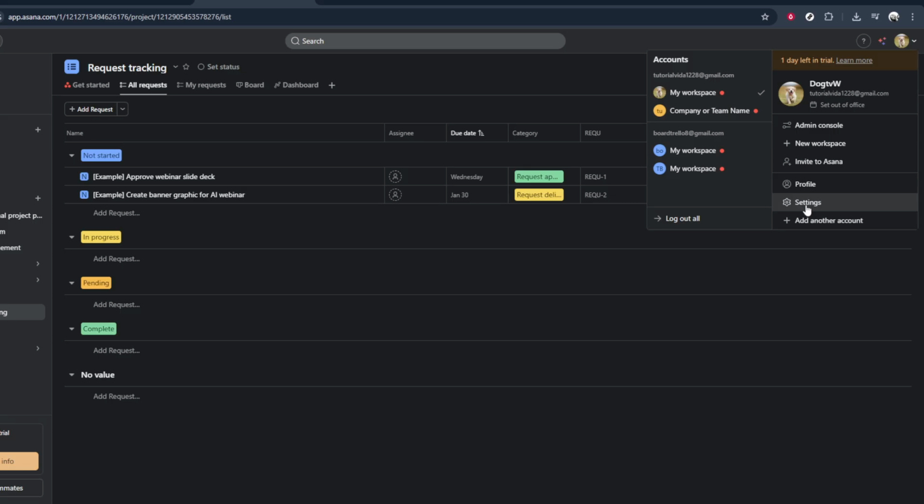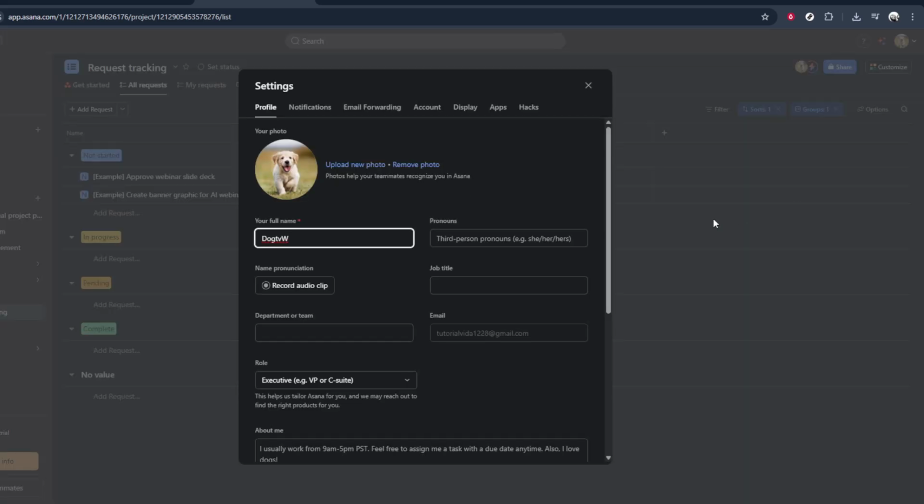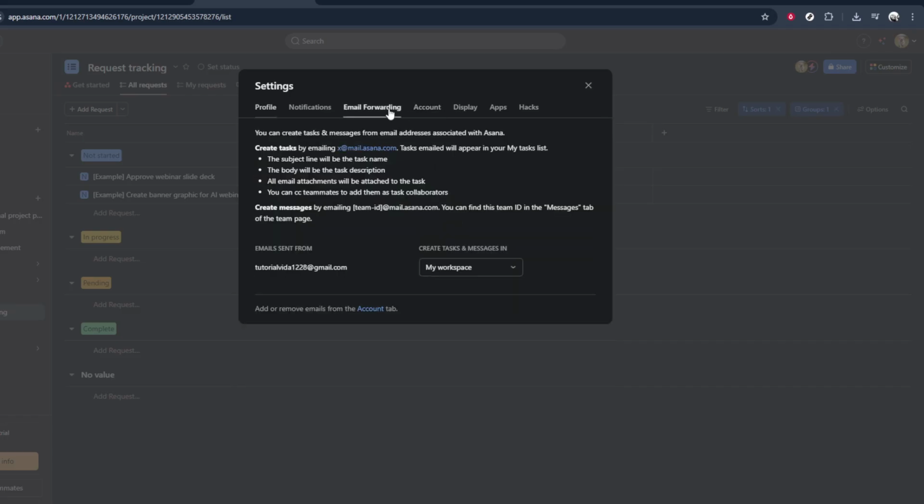From that menu, you'll see several options related to your profile and workspace. Here, you want to click on the option labeled Settings. This will open a new window or panel with different tabs where you can control various parts of your account. Inside the Settings window, look along the top for the tab called Account. Click on Account to switch to your account-specific settings.